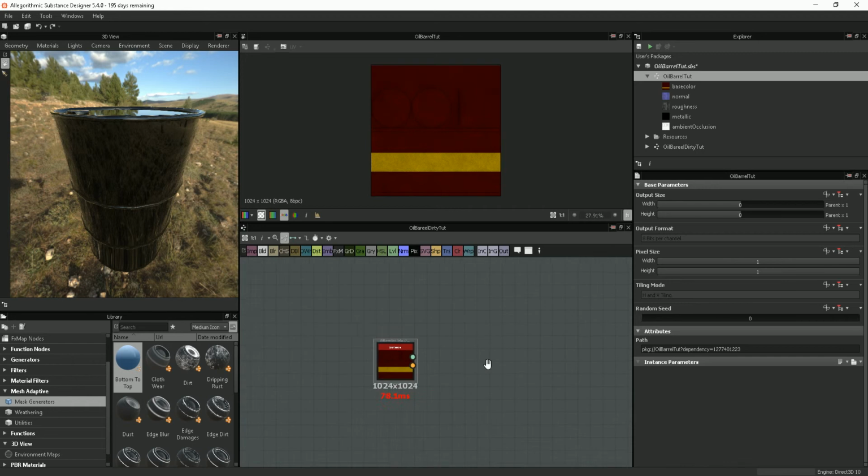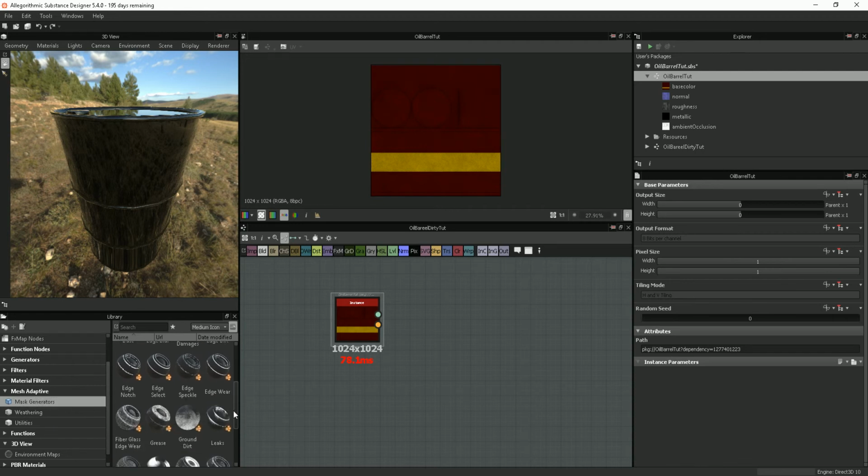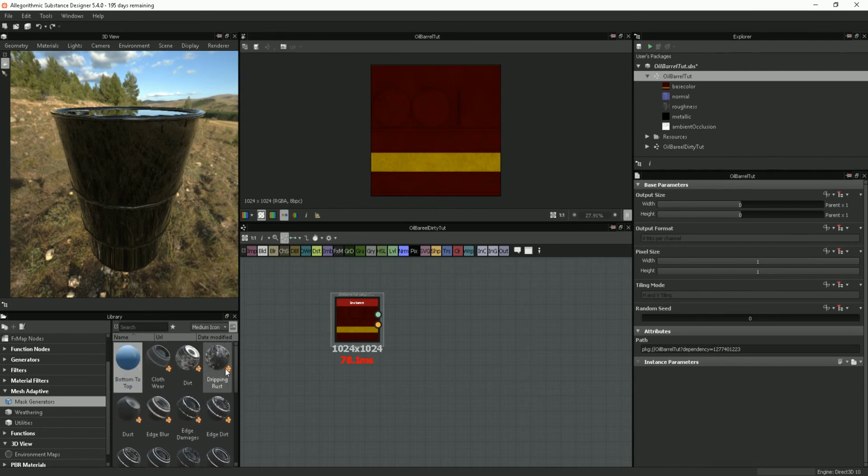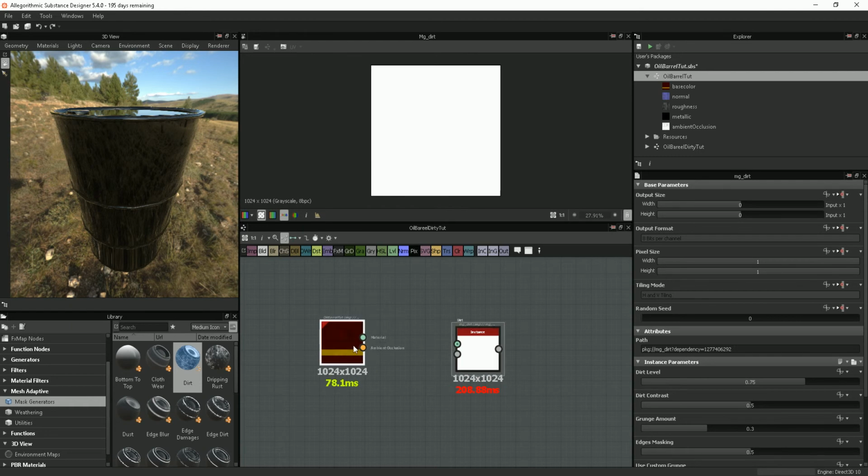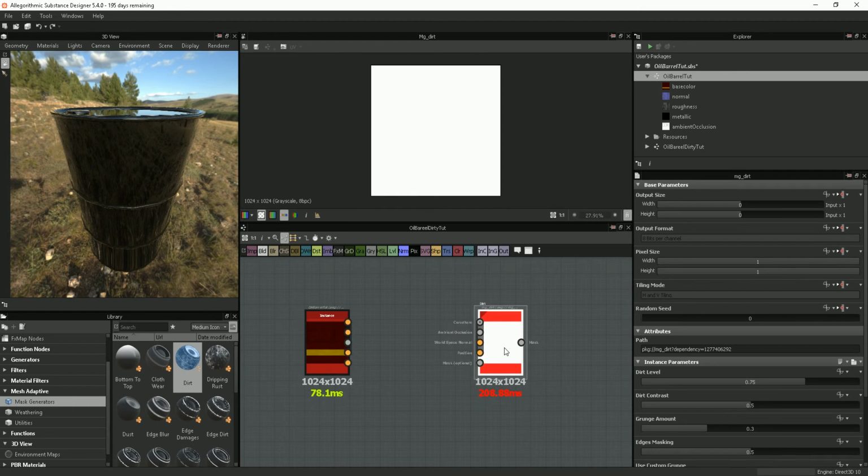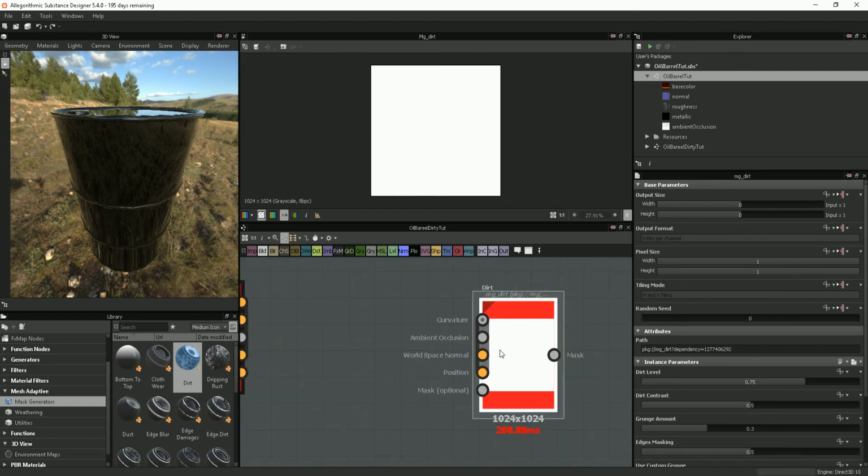So what we're going to use is go over into our library, and I'm going to look in the mask generators. We can just use any one of these actually, but I'm going to use the dirt. So I'm just going to drag this in. Again, this is showing our simplified version of this. If we just press 2, we're actually showing the inputs of this. So on here you can see we have a curvature input, an ambient occlusion, world space normal, position, and an optional mask as well.